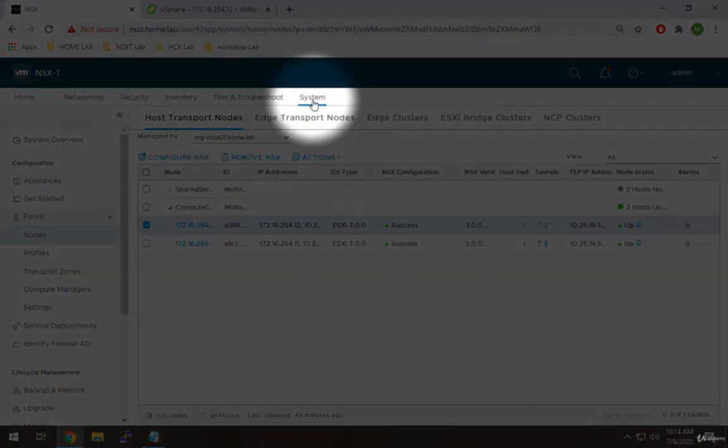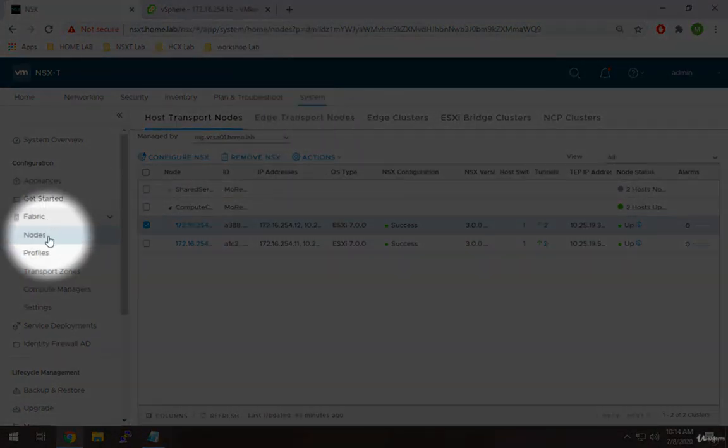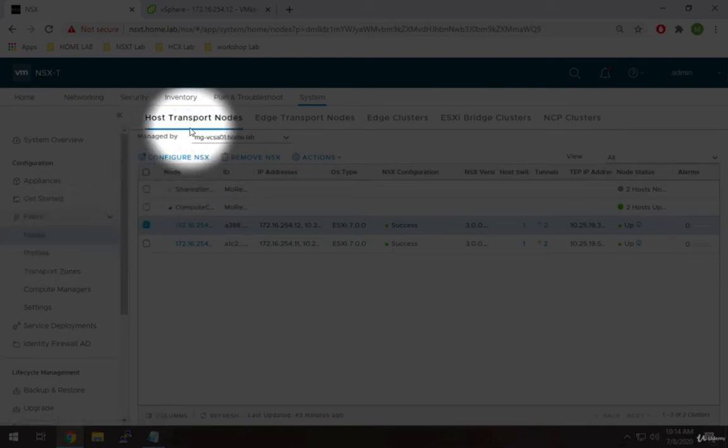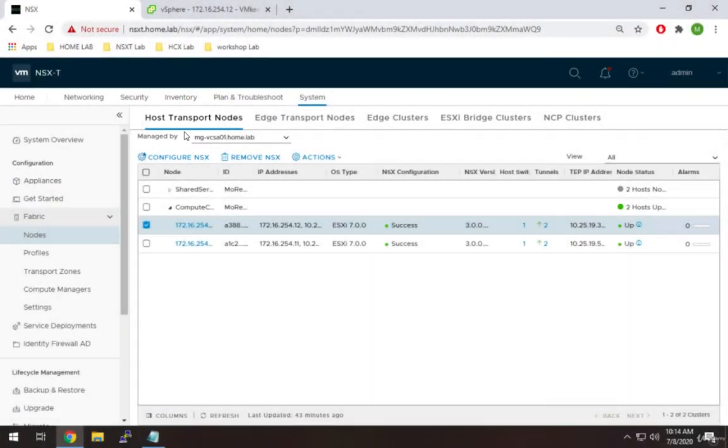If I go to System, Fabric, then Nodes, I have this tab that opens up by default called Host Transport Nodes. Within this tab, I have two options. I have either selecting a vCenter, which I can have more than one vCenter. In my lab, I just have one. Or I can select Standalone Host. This is the equivalent of just KVM. If I was using Linux KVM as my virtualization solution, and I had VMs sitting on top of that, then I could select this and I would see those transport nodes there as well.